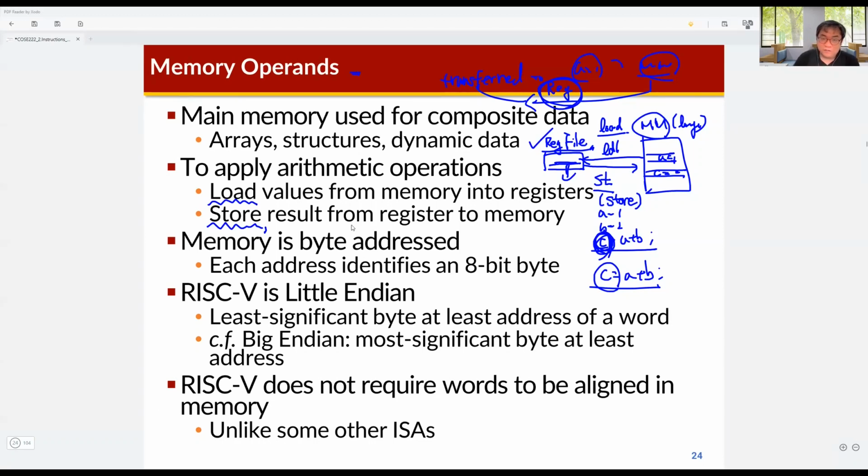Also, in this slide, you can find the main memory used for composite data. That means all kinds of data are stored in the main memory, like arrays, structures, and dynamic data. So that means A equals some number, or P equals some number. That means the dynamic data. Also, dynamically allocated arrays are dynamic data. All kinds of data are stored in the main memory: arrays, structures, dynamic data. And then we use two kinds of memory instructions, load and store, which I already explained.